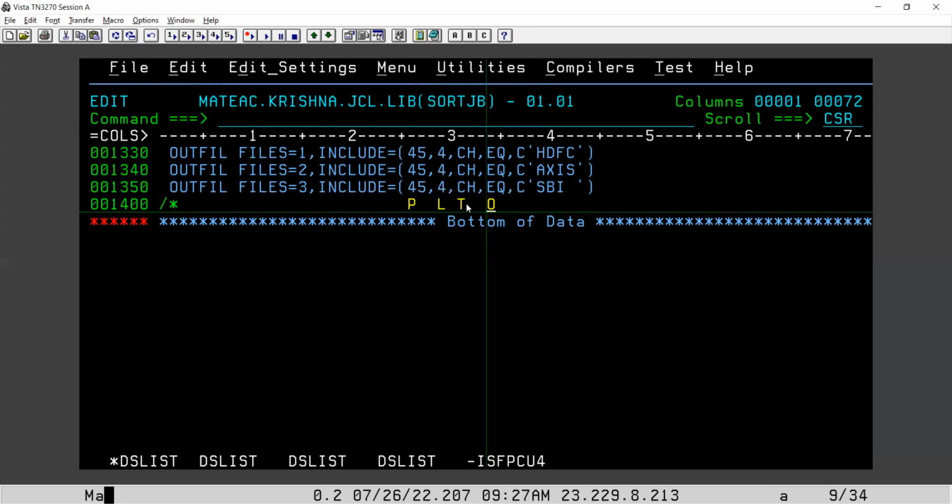PLTO, where O means operation, like equal, is it equal, or greater than, less than, not equal, like this you will have. Just remember these things, PLTO: position, length, type, operator. This way we mention it always.